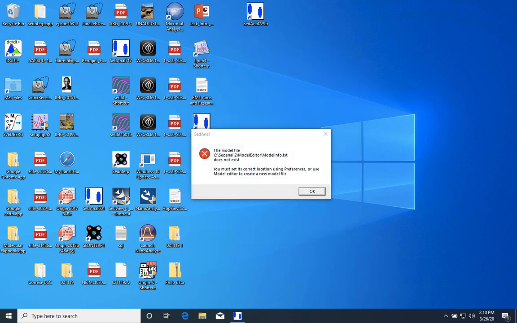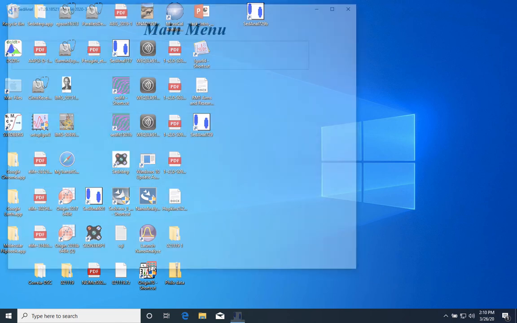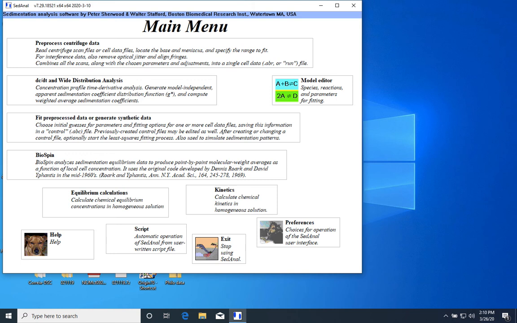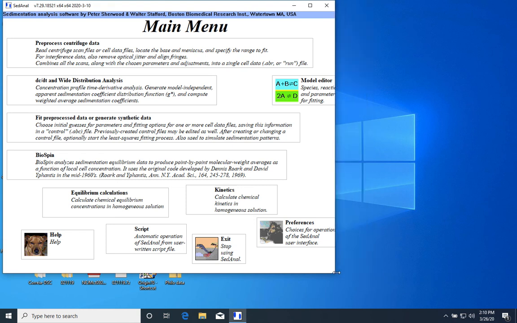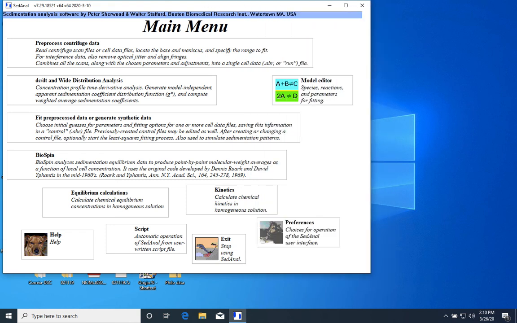It says the model editor does not exist. Okay, so I'm going to say OK, and it's still going to open up. What that means is there's no model editor, and so we're going to create a model editor. When it opens up like this, you should see this model editor over here on the right. If it isn't visible, it's because maybe the box is too small and you need to expand the box.